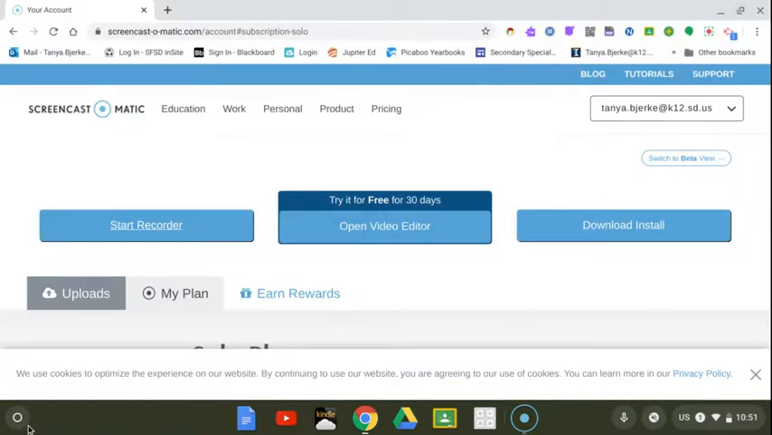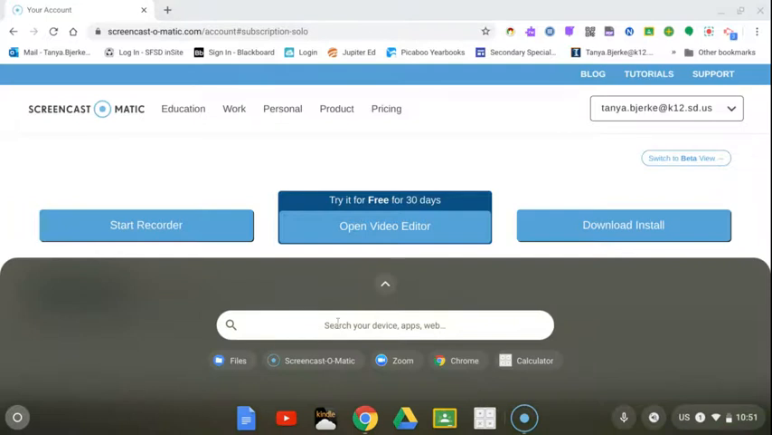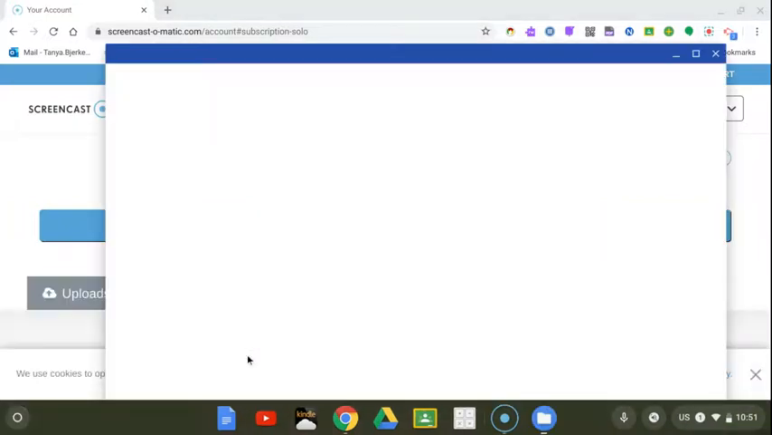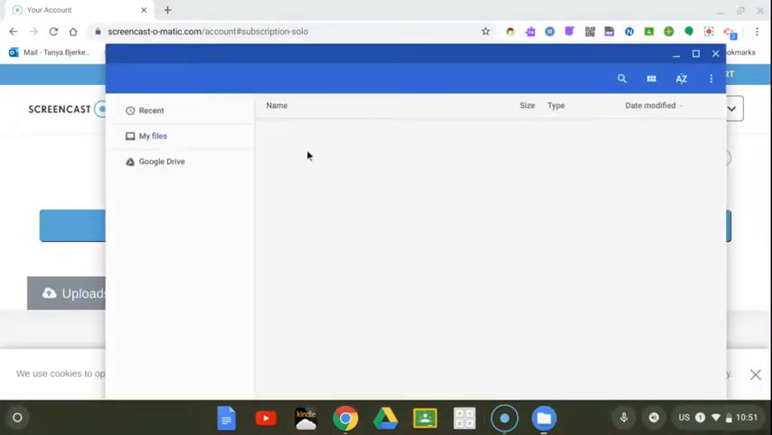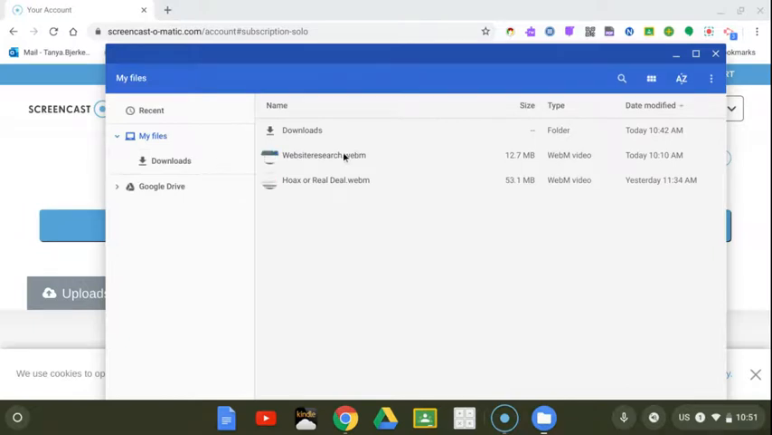To access it to Google Drive, I just click on my launcher. You can search files, or if it comes up, click on files. You'll see it in your downloads here. You can see I've done a website research one and a hoax or real deal, which explained two different assignments. So if I like it, I just take it, drag it, and drop it into Google Drive.